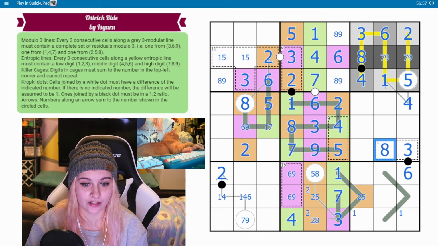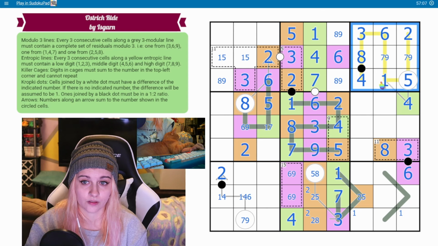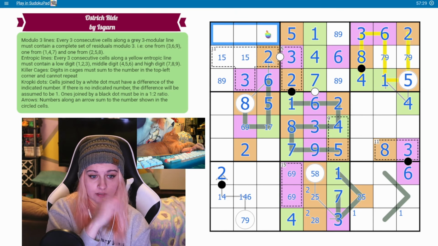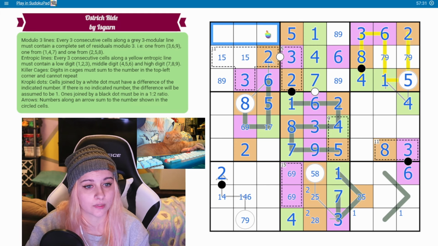We can shade what these are. An 8 is orange, a 3 is pink, and a 6 is pink. A 4 is green. 1, 4 are green. 2, 5, 8 are orange. 3 and 6 are pink. I don't know what this is yet. Eight, nine, eight, nine. 1579. This is going to be an 89 something else. Maybe I don't want to look at that.